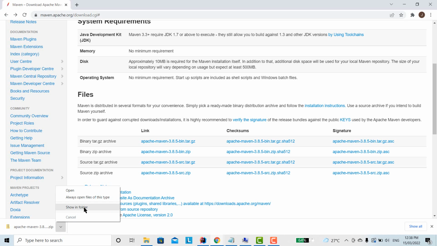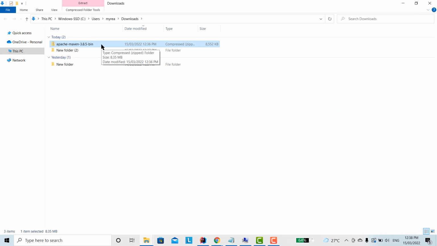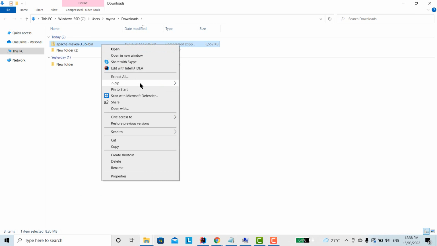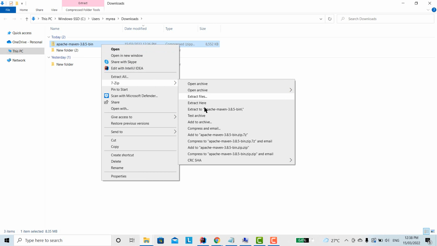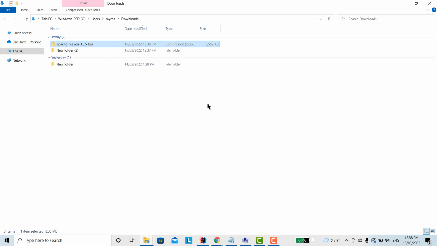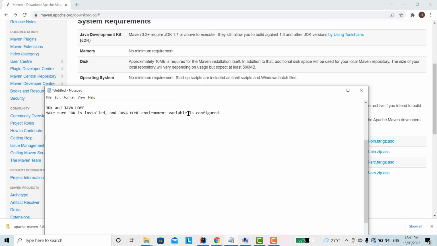Click on that zip file, unzip, make sure that JDK and Java Home is already installed in your computer and environment variables are configured. This is necessary part to get Maven to run.